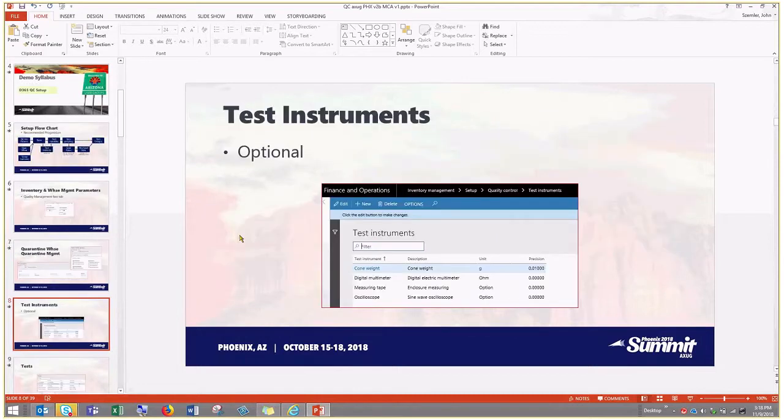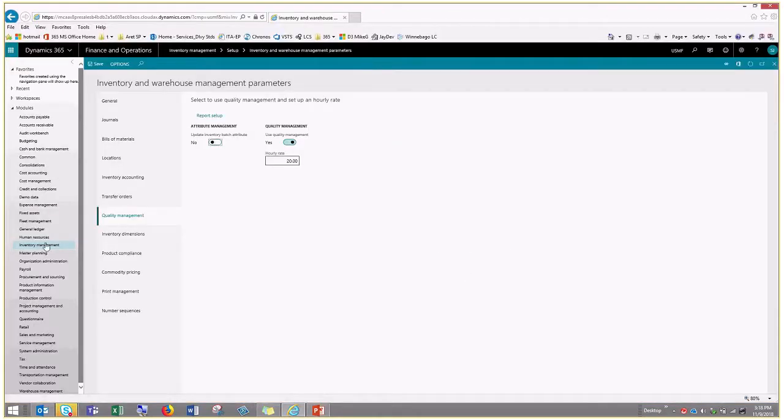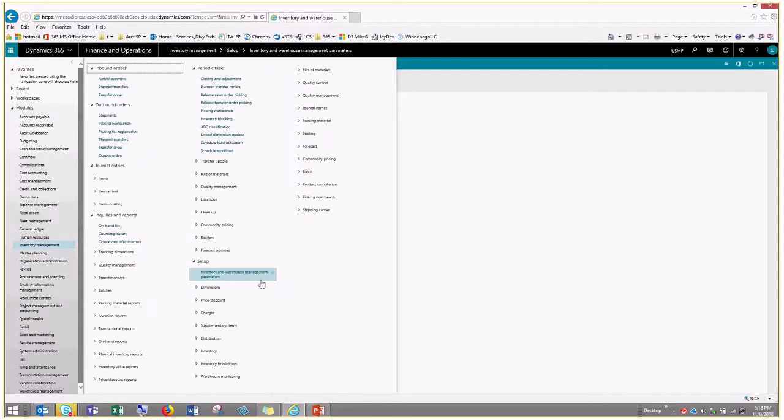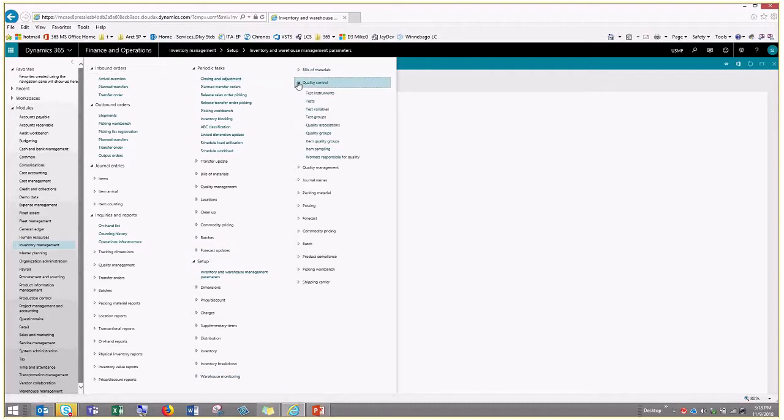So test instruments for quality orders are an optional setup. Where do you find that? You come to the inventory management module, and you'll notice that there are a couple categories here under setup for quality. The first is the quality control section and the quality management section. The quality control section is related primarily to quality orders and quarantine orders, with the quality management section associated with nonconformances. So if we look at test instruments, we can see the form here.